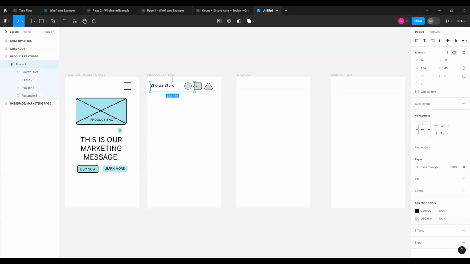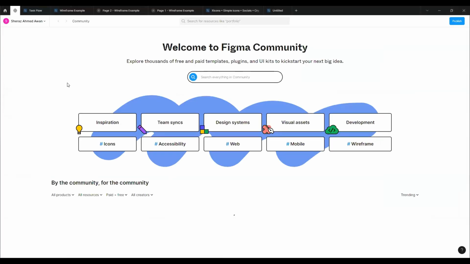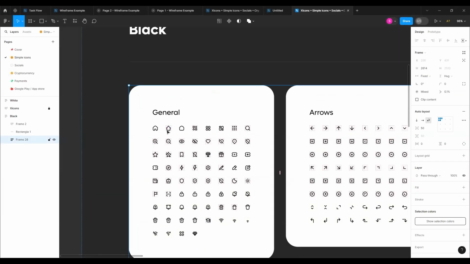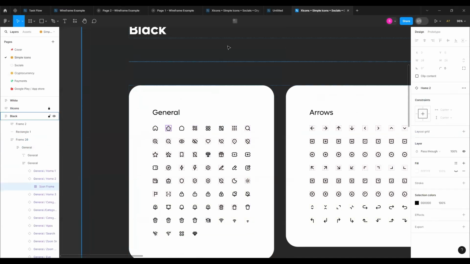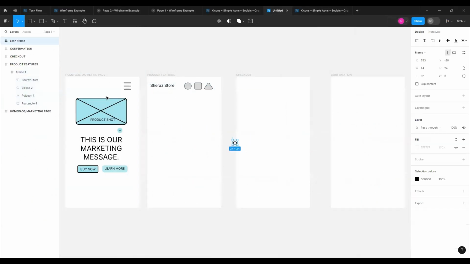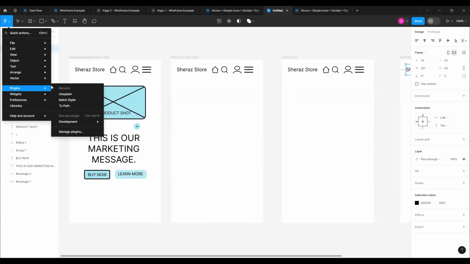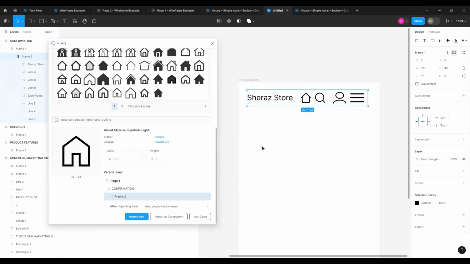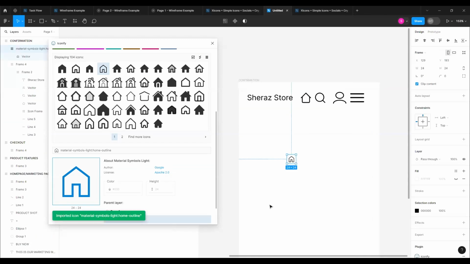In this class you will learn how to use frames and clipping contents in frames, how to find icons and how you can use Figma community and Figma plugins to download and use icons, how to do mobile mirror and prototyping, and finally the magic thing, how to do animation.